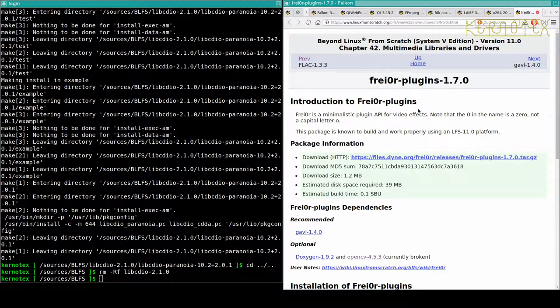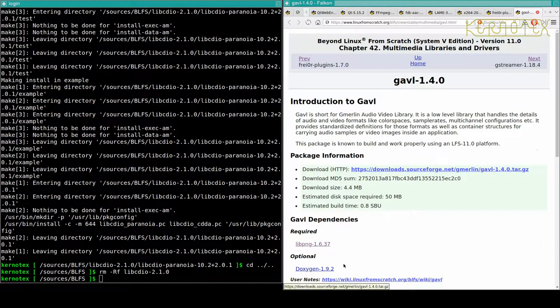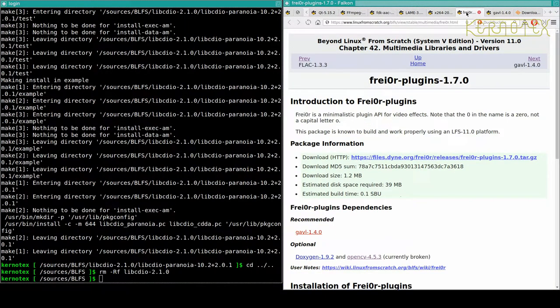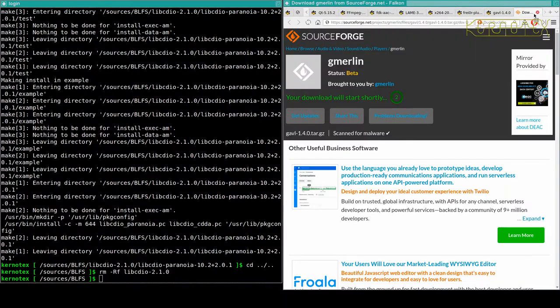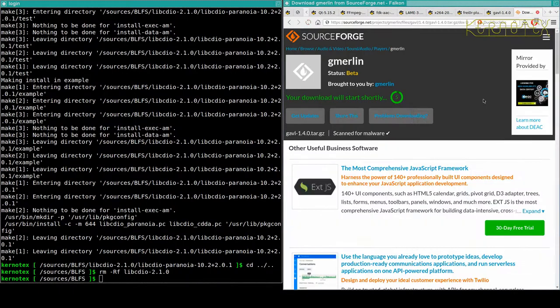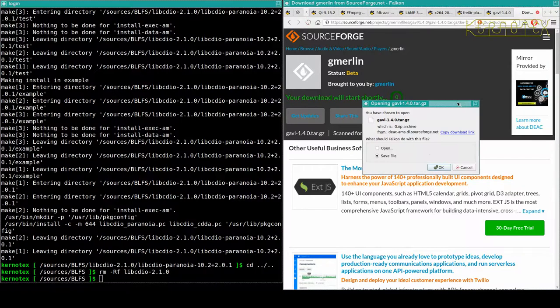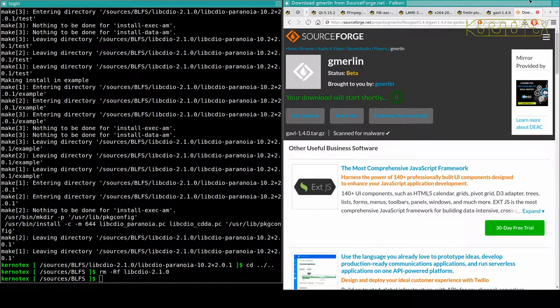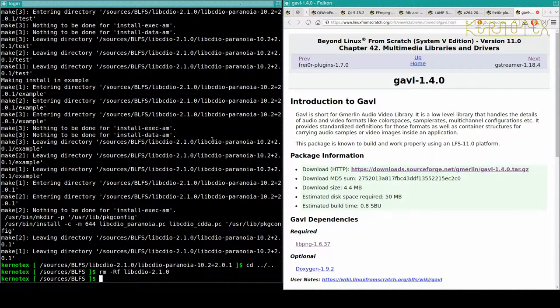So now we've got Frail plugins, which needs Gavel. This needs libpng, which we've got, so let's download that. Let's see if this Frail is in... No, it's not. Okay, so let's just skip that server. It's obviously down, the mirror. Save that and shut that tab down.